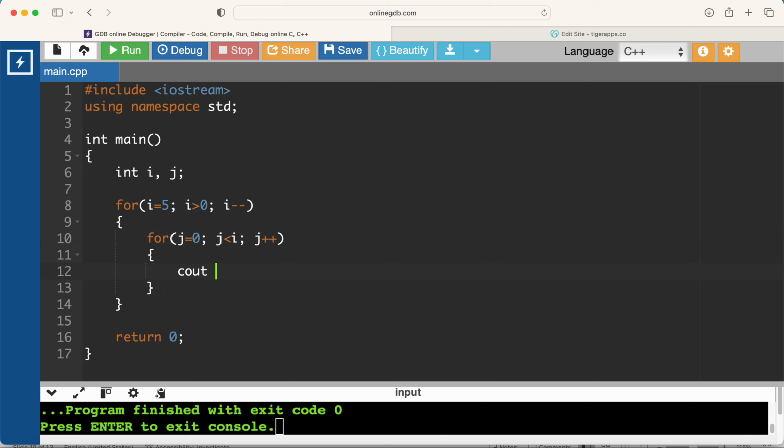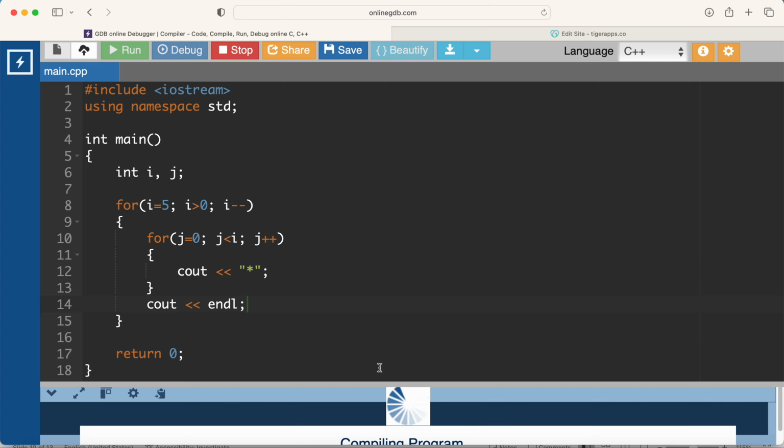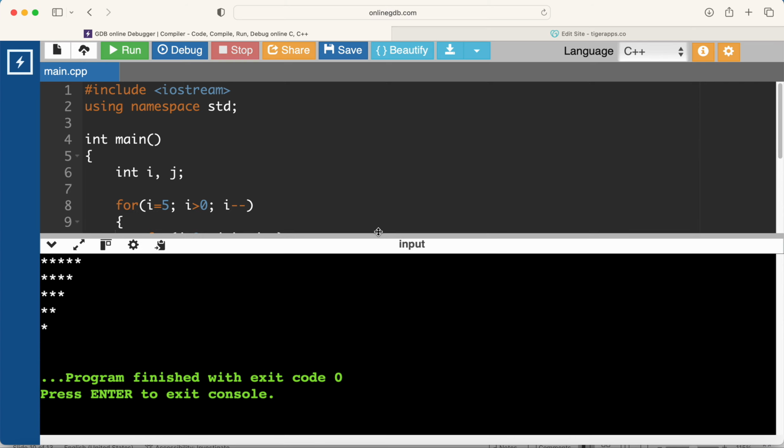Here I'm going to print out a star, the star here, and after that I will print out the new line here. Okay, so let's run this. Here you have the output.